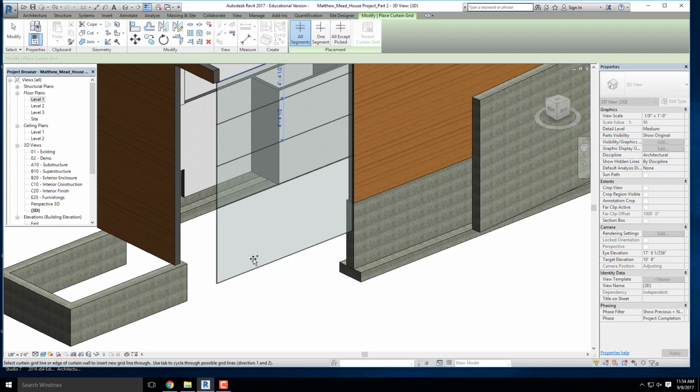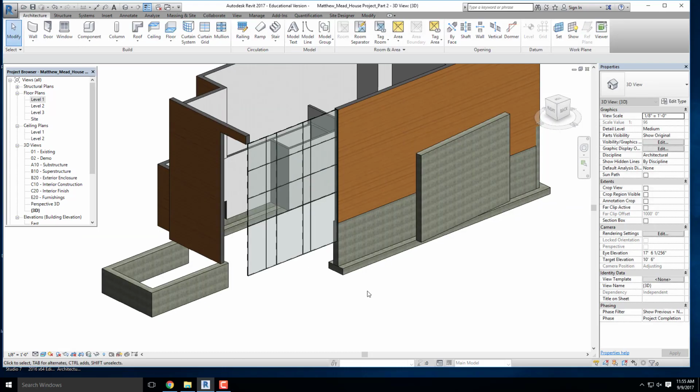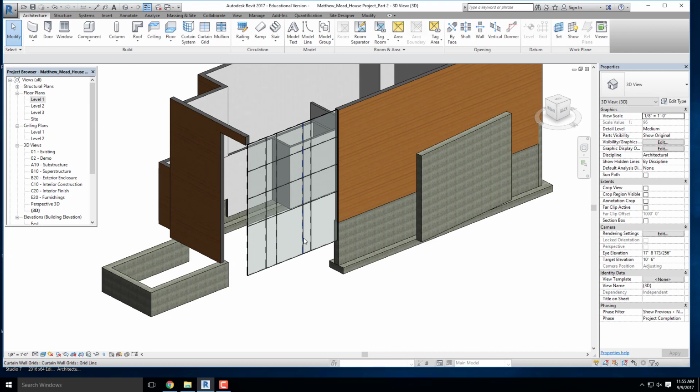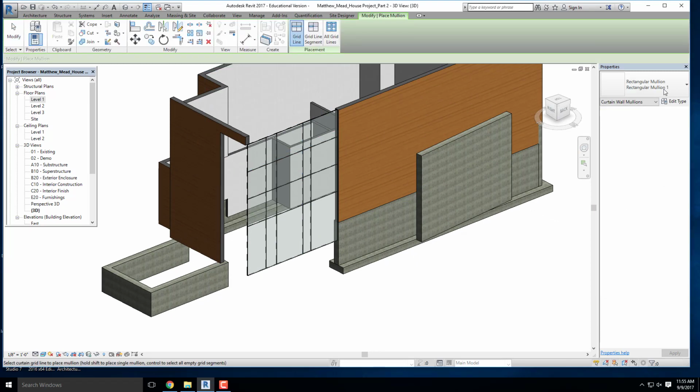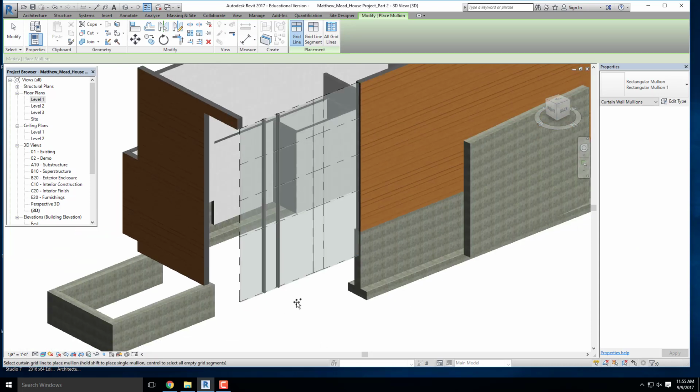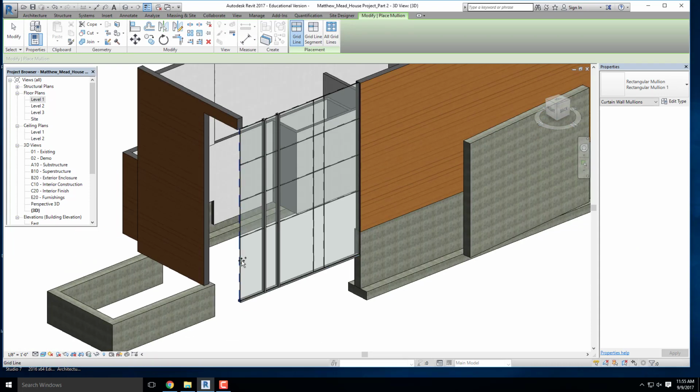Let's see what the next step might be. I'm just creating something a little bit unique. So once you establish your grid system, you're then going to go over to Mullion. You can start to select the different grid lines that you've created and add the mullions however you wish.